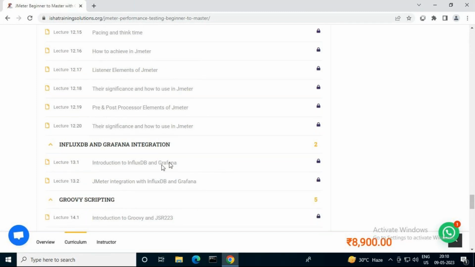Then we come to the advanced ones, the InfluxDB and Grafana integration. So what is InfluxDB? What is Grafana? You must have heard about these tools, I believe. InfluxDB is a time series database. Grafana is a dashboard wherein you will be able to see the results in real time. I'll show you how to integrate JMeter with InfluxDB and Grafana so that whenever your test execution is in progress, you will be able to see the results in real time.